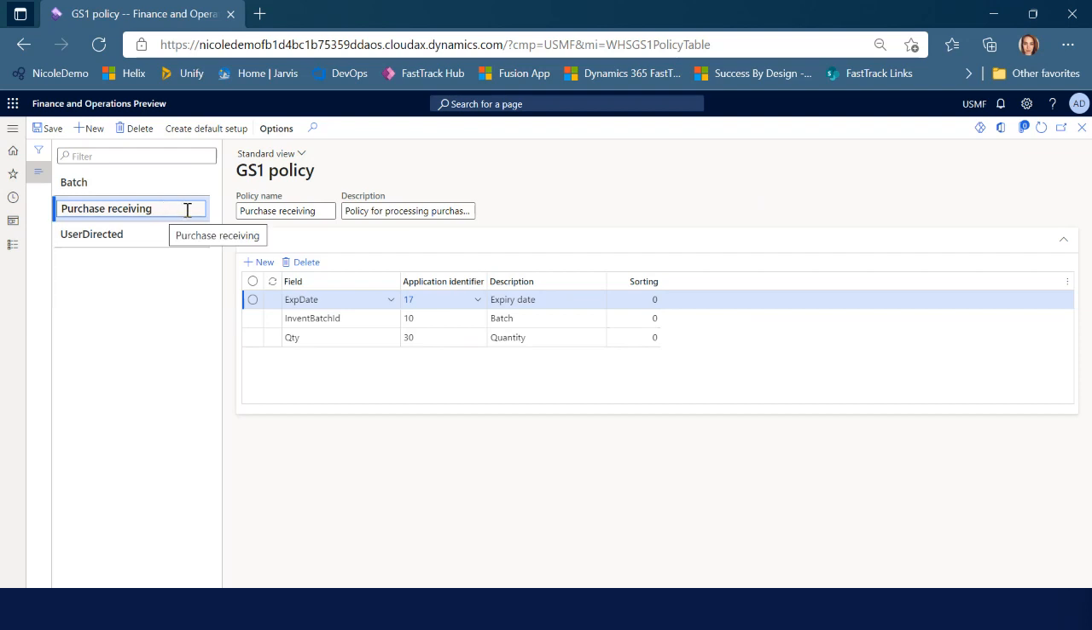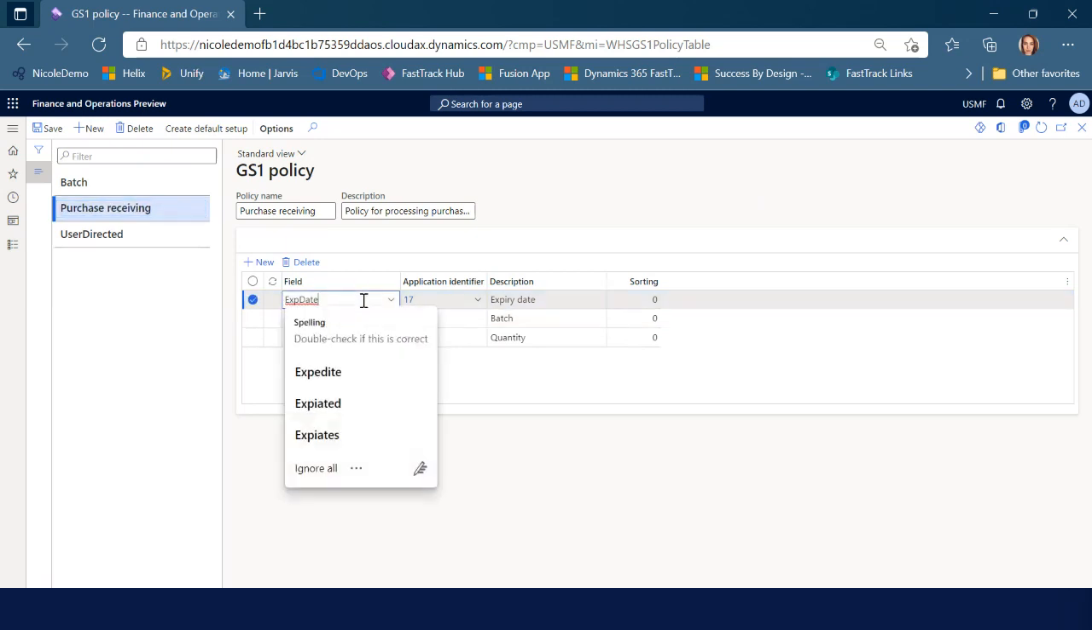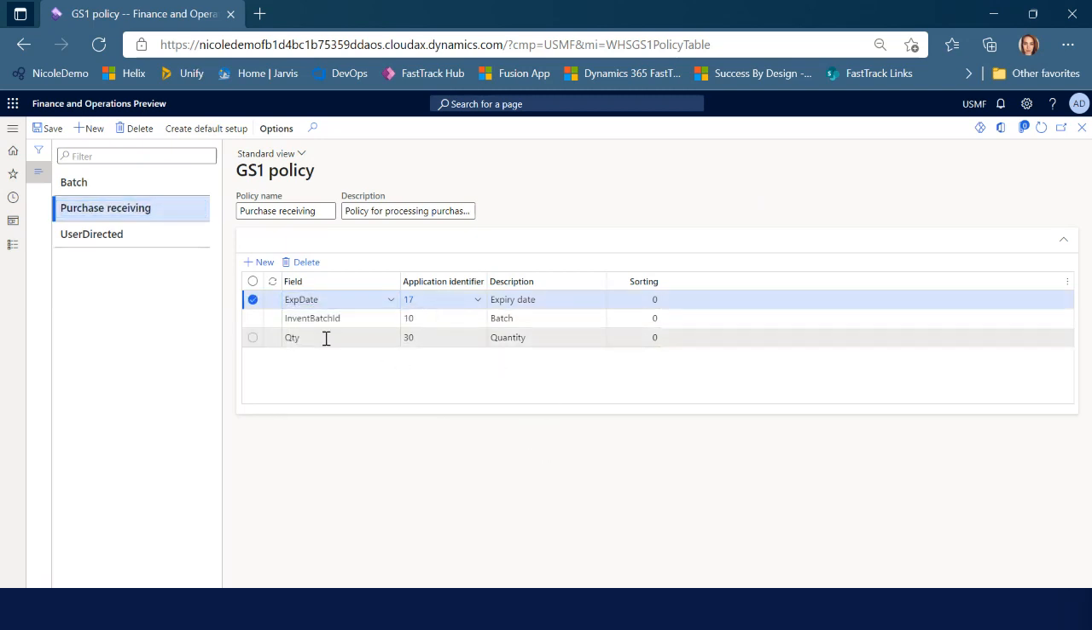If we look at the purchase receiving one, which is the example we're going to go through, you can see that my different data elements include the expiry date for the batch. So I'll have the batch ID and its expiry date, and then also the quantity that I'm going to be receiving. I'm going to point out that there's a sort code. The reason it is 0 across the board here is because it is only used or needed if you have the same field in the policy more than once.